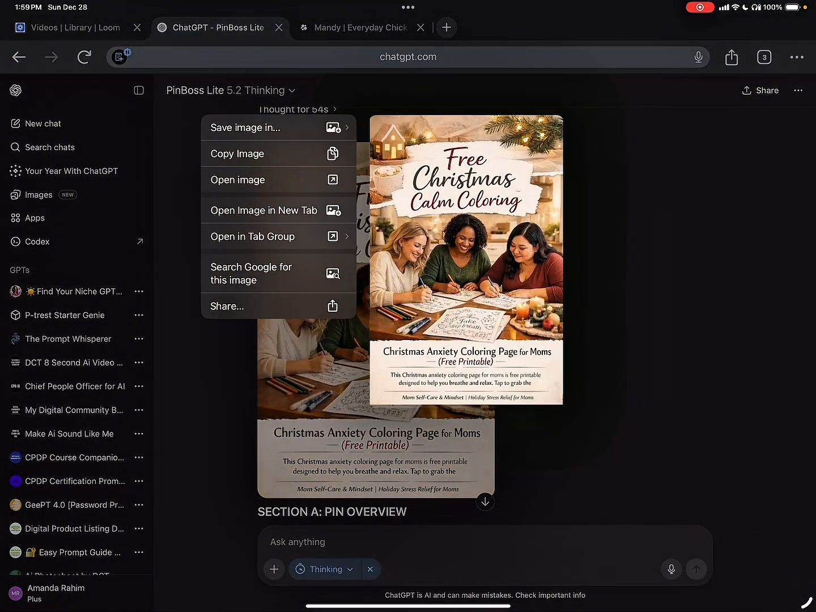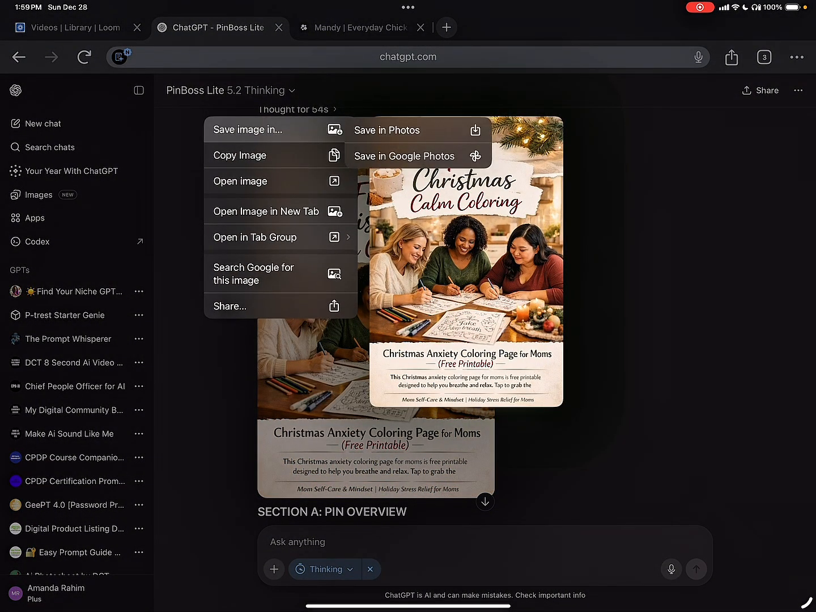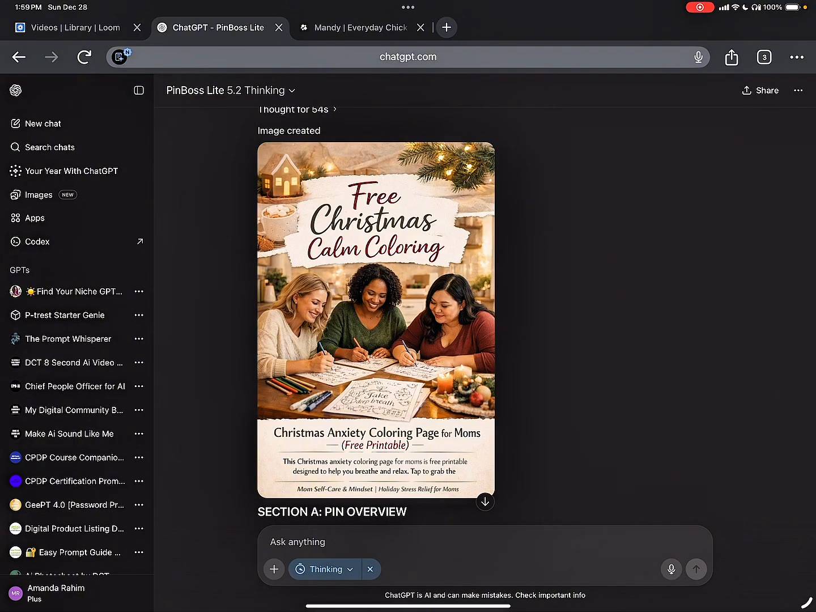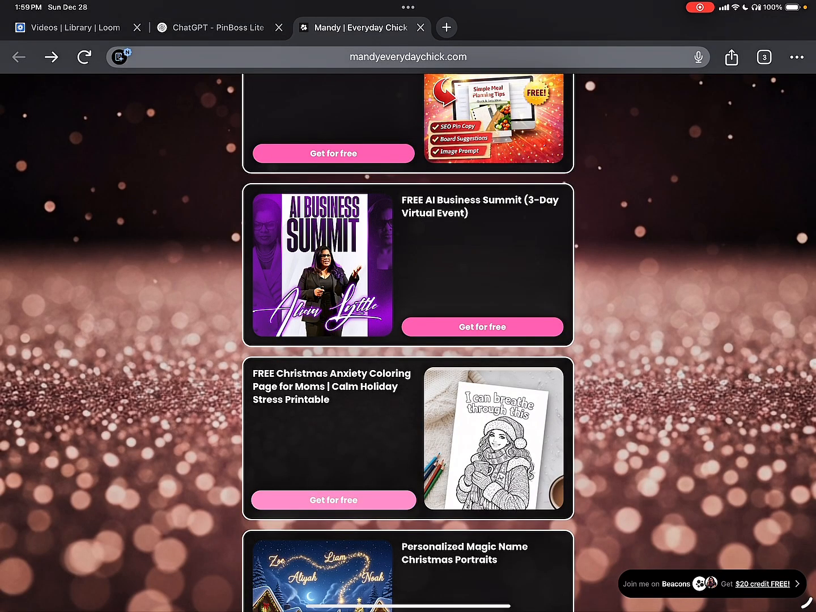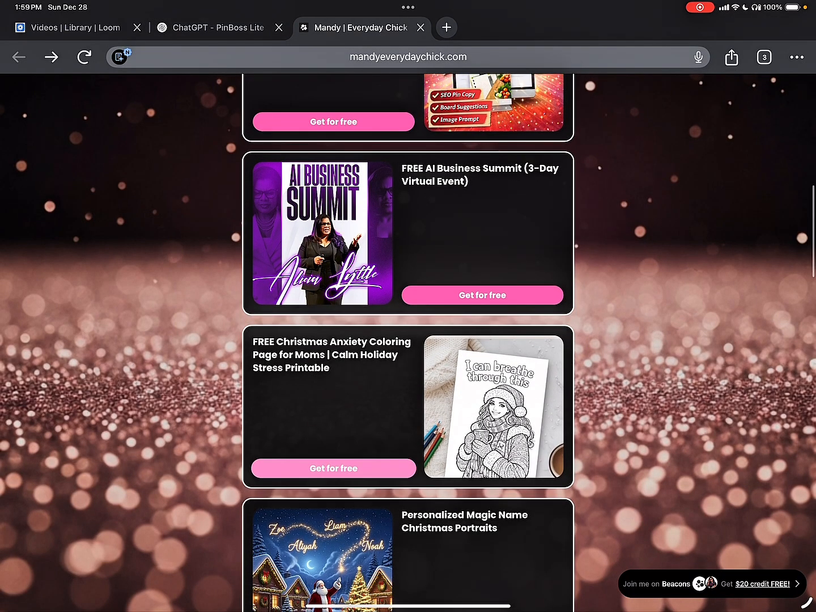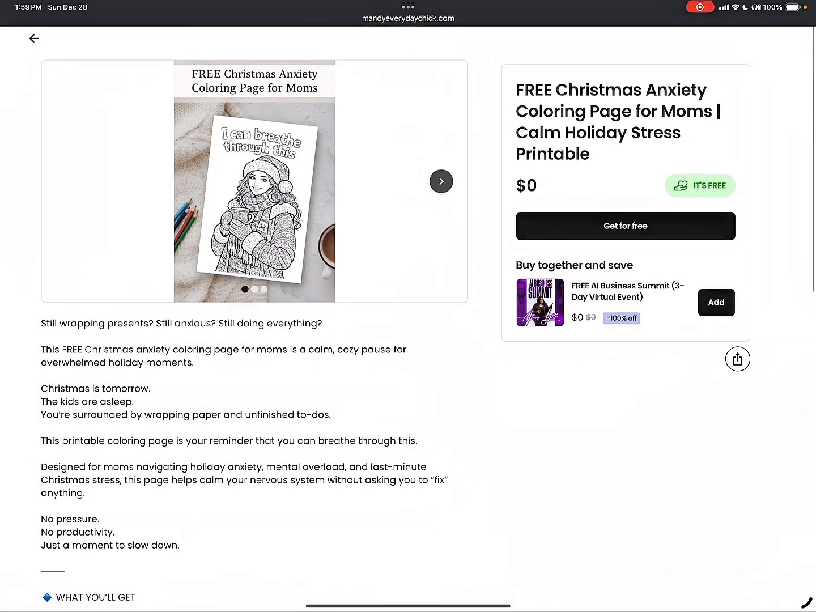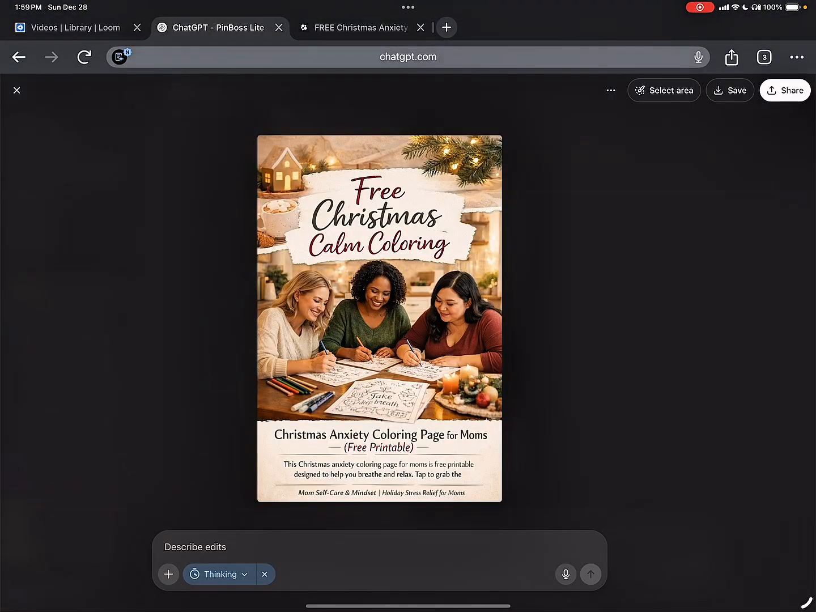Beautiful. If you want to fix it, you can ask it to redesign, right? I think it's perfect. It's beautiful. It even has a take a breath coloring page on there. It's not exactly the same coloring page, but that's fine. It still is inclusive of what the product is. This is my product, free Christmas anxiety coloring page for moms. This is the actual coloring page, right? So it basically pulled the information from this link and was able to create this.